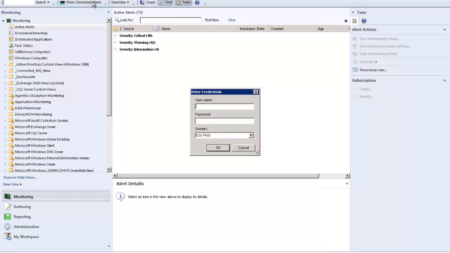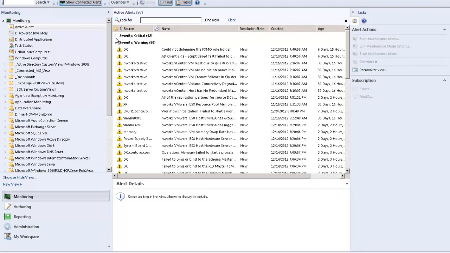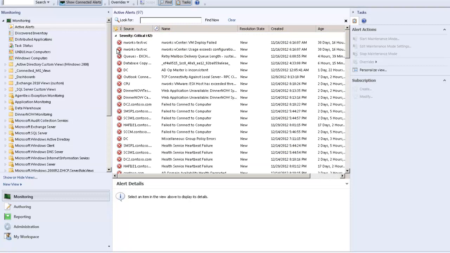Now when I click that Show Connected Alerts, I'm going to get a prompt to authenticate to that connected management group. You can imagine that's going to be easier if we provide permissions into those groups using an account we're familiar with, so we don't have to remember credentials multiple times. Now once I've connected into that management group, you're going to notice that my active alert count jumped from 76 up to 97 very, very quickly, because now we're looking at alerts from multiple management groups.